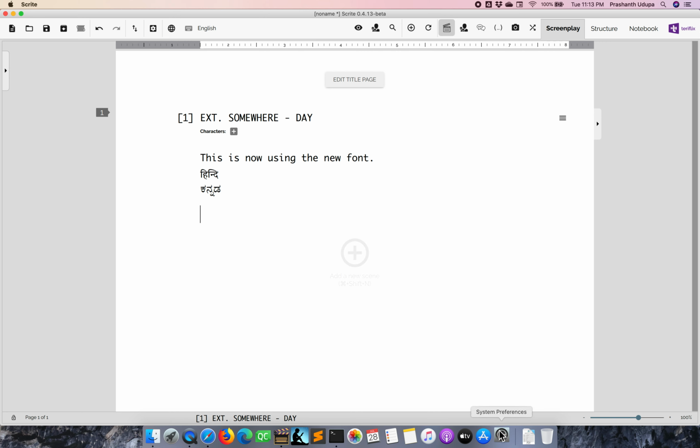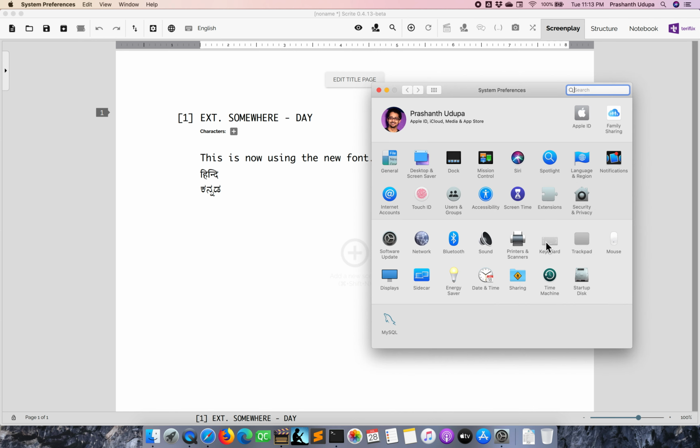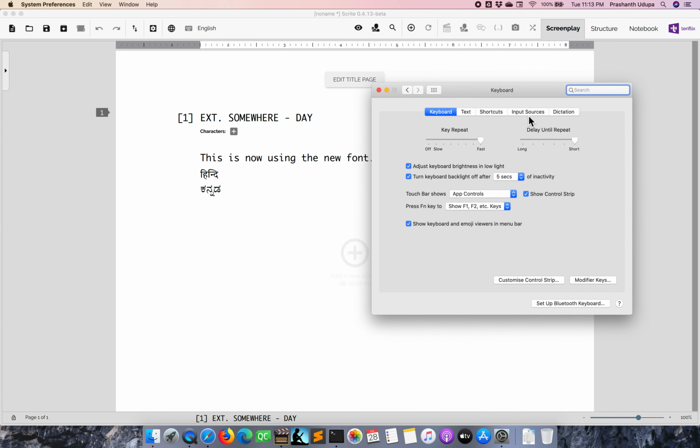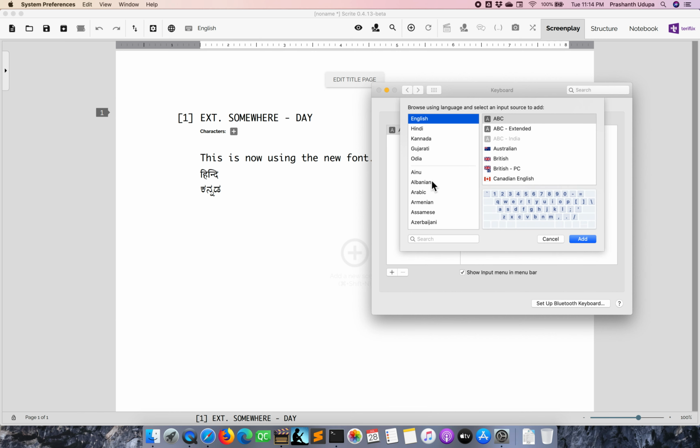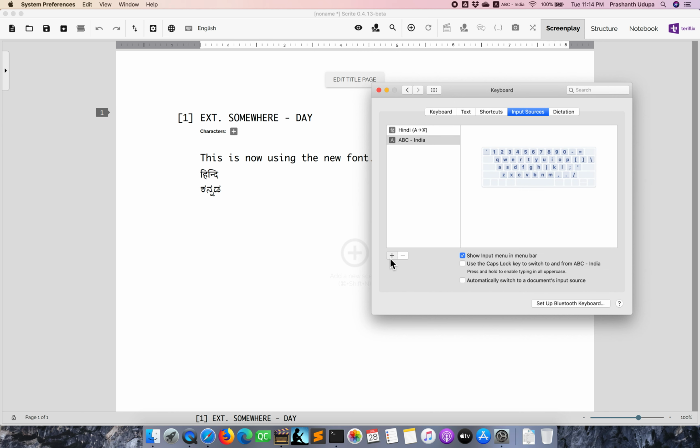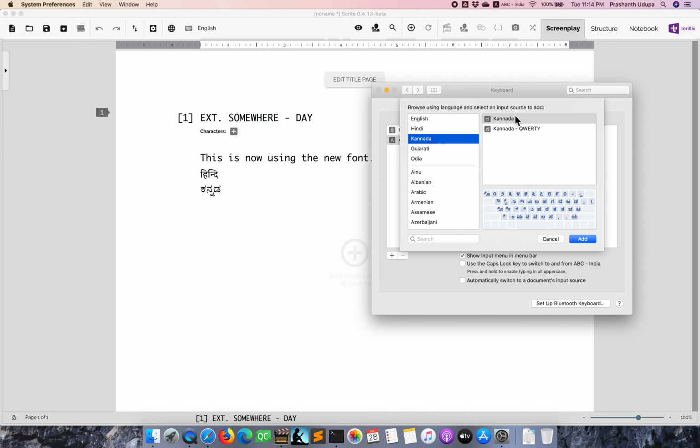And the way we can do that is, it turns out that operating systems provide this thing called input sources. Windows has keyboard layouts that you can select from the control panel. In Mac, there is something called input sources. So I can add an input source for, let's say, Hindi, which provides me a transliteration keyboard for Hindi. And I can also add, let's say, something like Kannada, right, which provides me Kannada transliteration support.